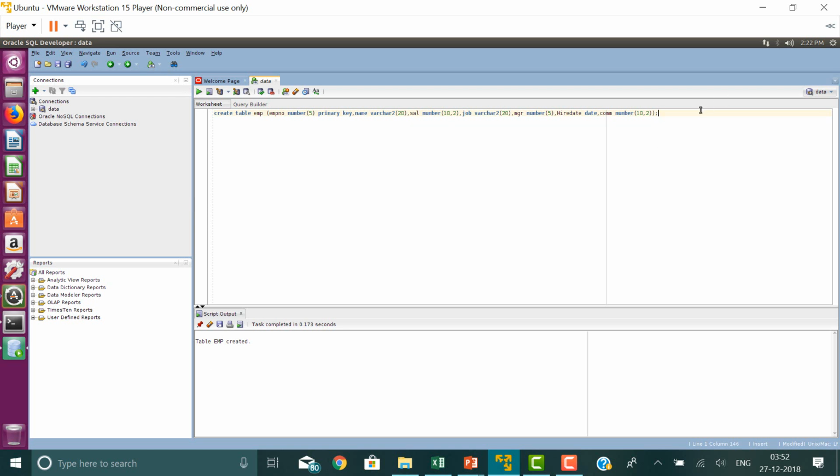In case I want to see this table, again I'll use the same command, select star from EMP, and if I click on run, here you can see that various columns of all these names have been created. So employee number, name, salary, job, MGR for manager, hire date and commission, all those have become one column or one field for this table.